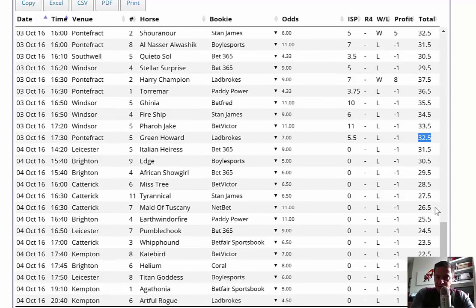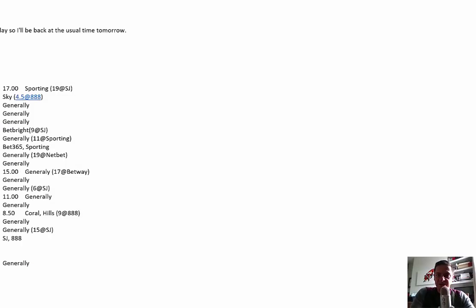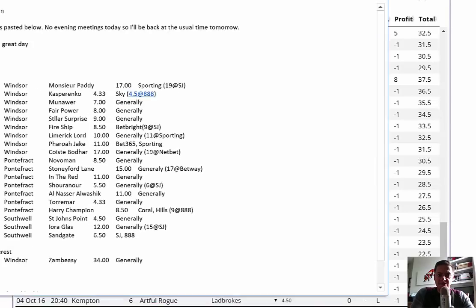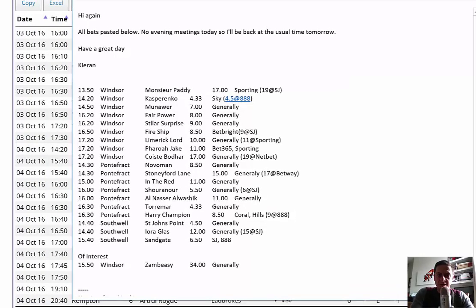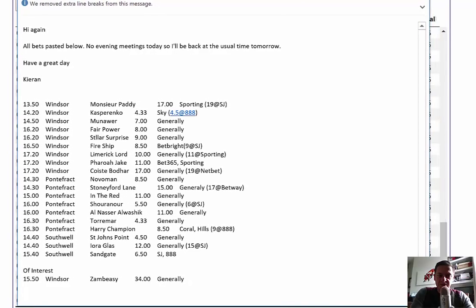So, as I say, I do expect this to correct in the short term, and then I expect it to kick on at around about 11 or 12% ROI ongoing. Now, I just wanted to show one other thing in relation to this. As Kieran has mentioned, and I've also touched on, it's based on a service called the Morning Value Service. Now, I've been getting the selections for the Morning Value Service since it went live over 5 years ago, and this is the kind of email I get.